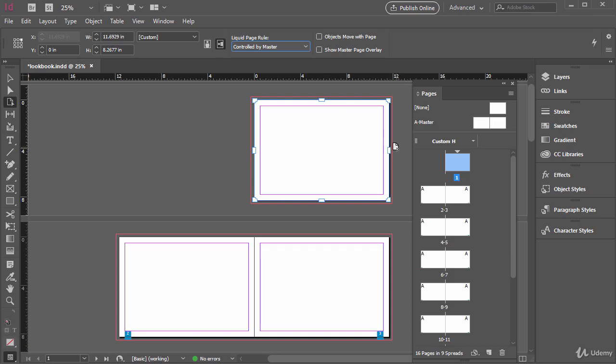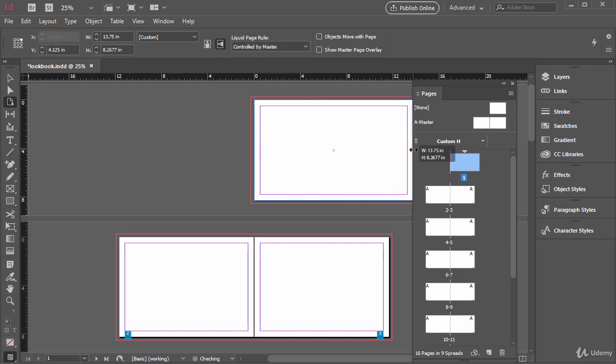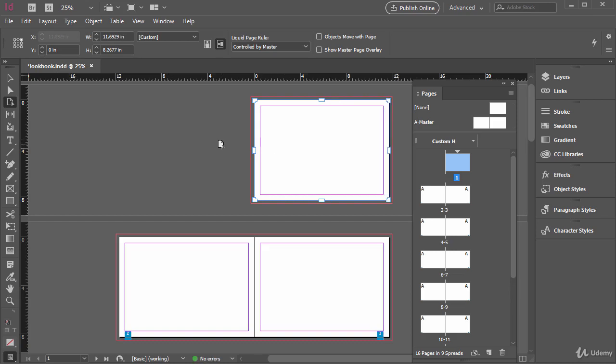So hold Alt on the PC or Option on the Mac, and then click and drag, and then we can manually resize a page, and then it will tell us specifically how long it is there after resizing it. So that's how we resize pages in InDesign.